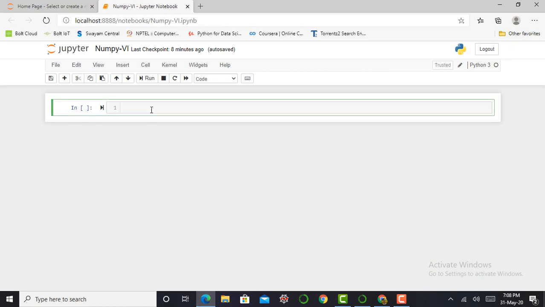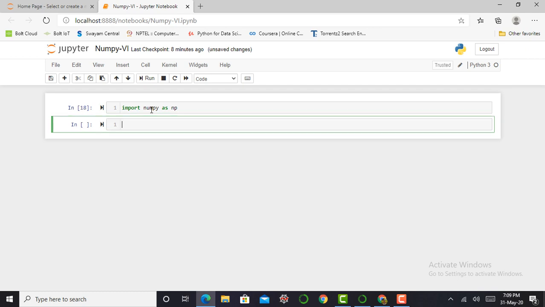In the Jupyter Notebook, to access the NumPy library, my first priority is to import it. I can import it by saying import numpy as np, then I press Shift+Enter. Then I can create two matrices for addition, subtraction, division, and multiplication. To perform these basic operations, I will require two matrices. So first I will create matrix 1.